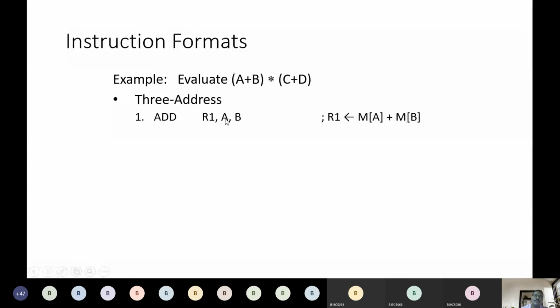So A and B of the main memory are added. The values in A and B referred by A and B in the main memory are added, and the result is stored in R1. Okay, R1 contains the sum of A plus B now. Next, what we need to do? Sum of C plus D. So you can see ADD R2, C, D.